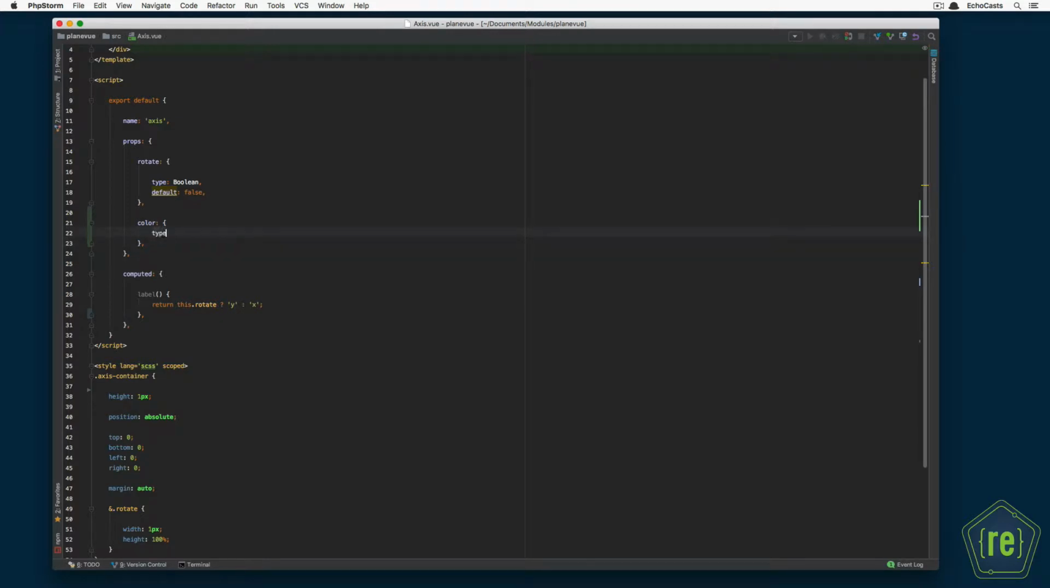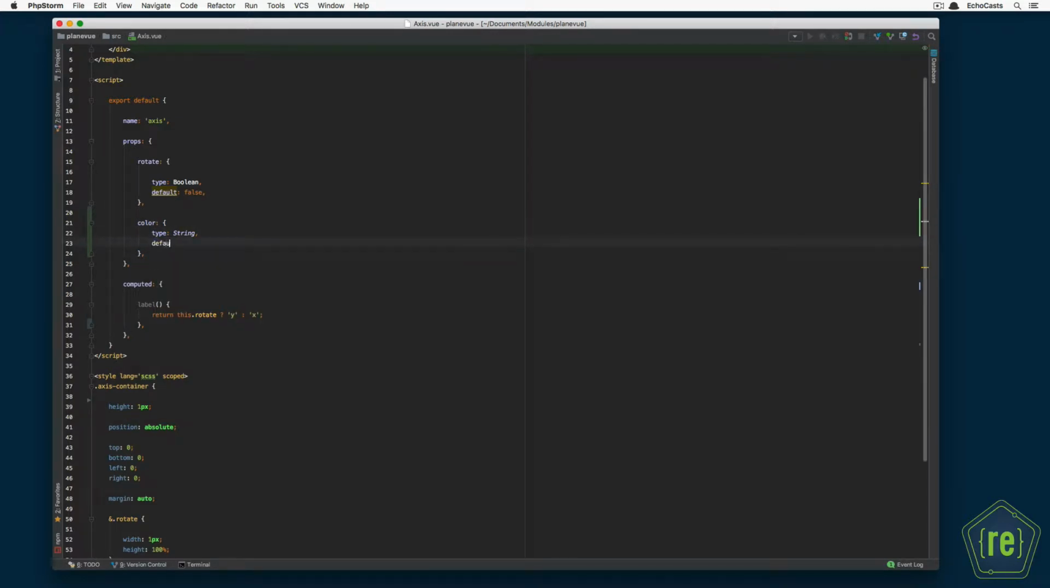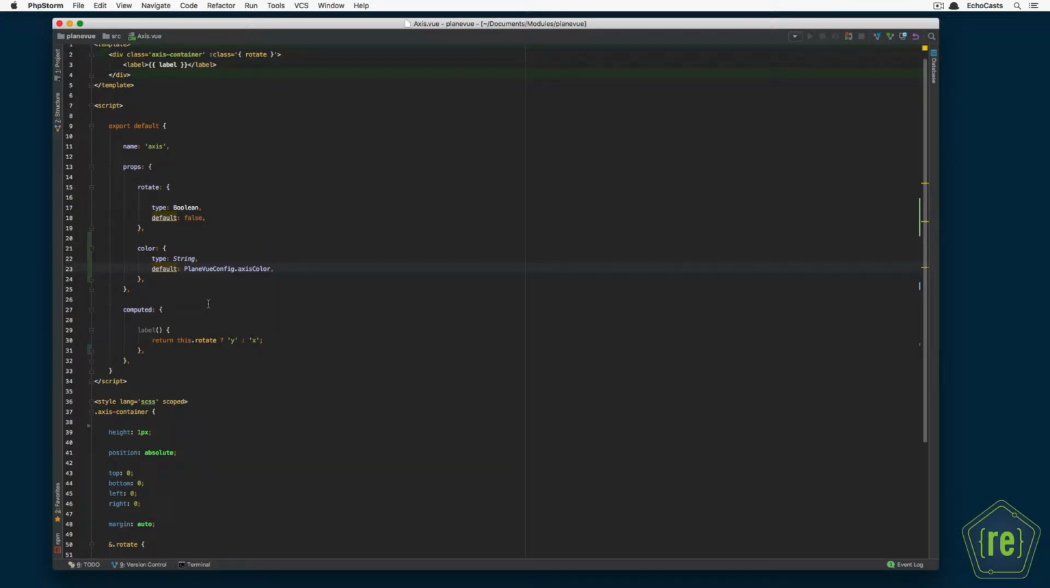And we'll say that the type should be string, and the default should be the value of our plain Vue config. Now remember, this is a global variable that we've created, so we can just reference it as is. And we want to call the axis color there. So if we don't pass in a prop to our axis component, it's just going to take on the default value of whatever is set in our config. Now, of course, this hasn't applied the color anywhere. It's just allowing it to be populated.